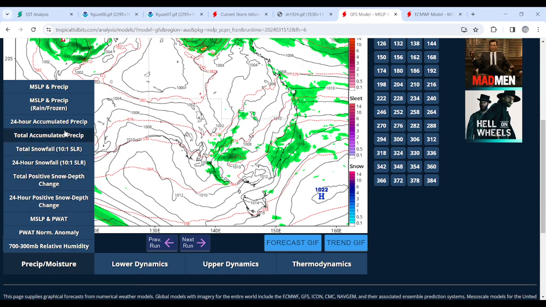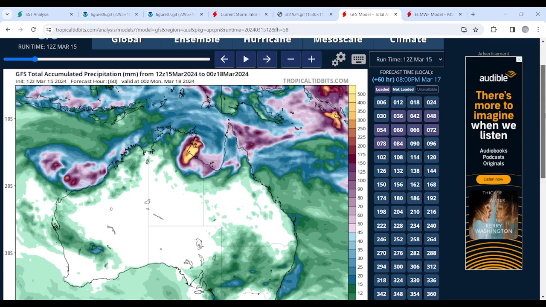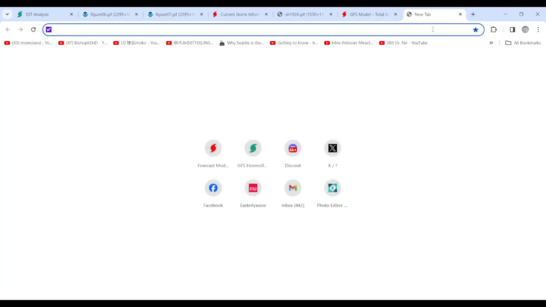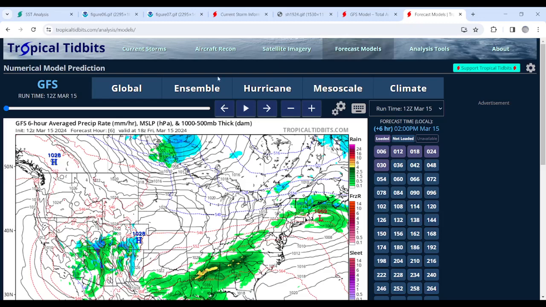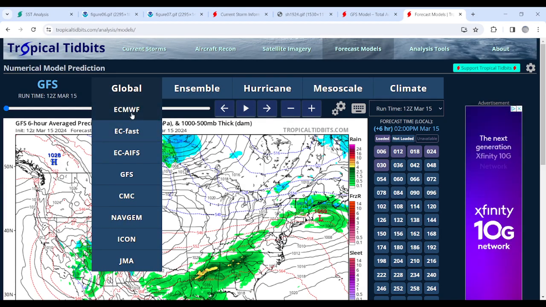All right, let's take a look at total accumulated rainfall precipitation here. That's pretty telling for just how slow the system is moving, because that's dumping 300 to 400 millimeters of rain in those locations. And let's take a look at how much that actually is. Let me go get my European back up because I accidentally exited out of it.